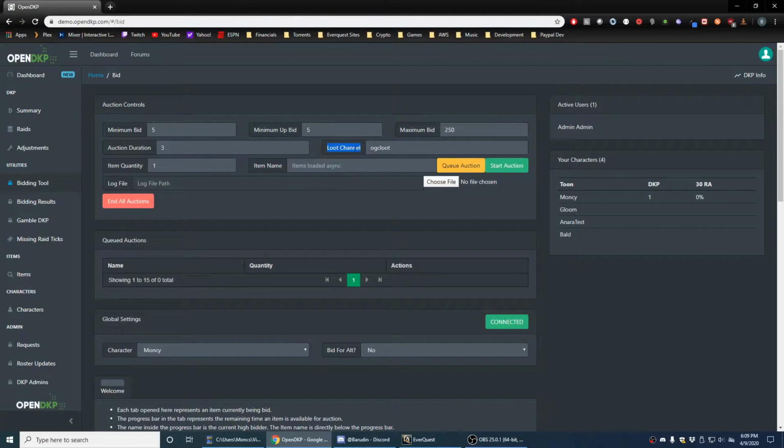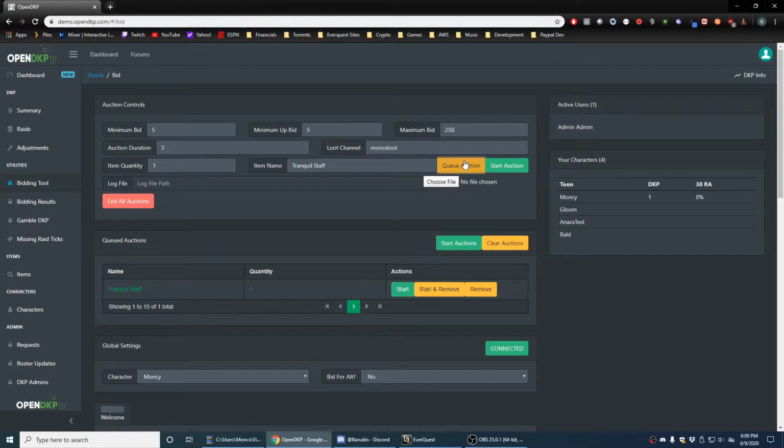Loot channel, this is one of the really neat features. You basically can tell OpenDKP what channel you're going to link your loot in. So I'm going to say Monk's Loot here. Item quantity, if you're queuing up your items manually, you can search here for my favorite item to test with. It's a Tranquil Staff. You can select it, say queue auction, drops the item down here.